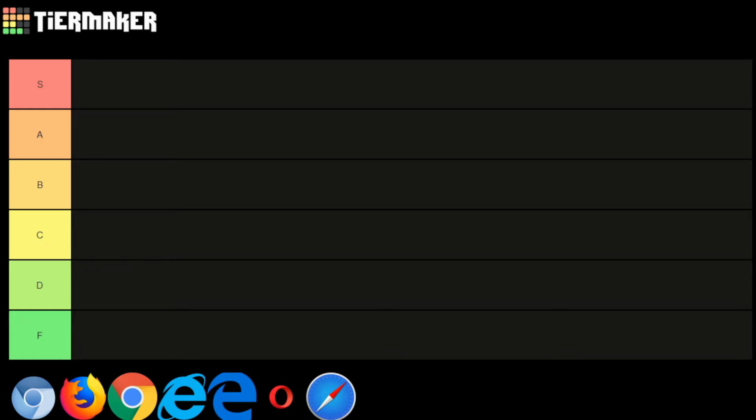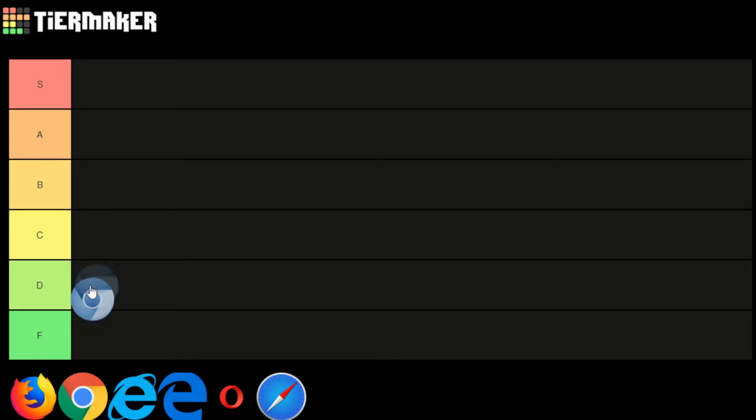I've never used the Chromium browser, but I've used all the other ones. So just because of that, I'll put it at F tier because I've never used it. Yeah, I'm not judging it. I'm just saying it's F tier because I've never used it.